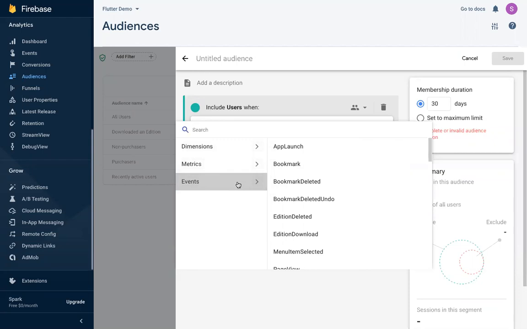Now, these are the events that PageSuite have set up in the Firebase integration. These are all the events that are specific to the PageSuite application, so things like edition download, edition deleted. So I'm going to set up a segment now for people who have bookmarked content.